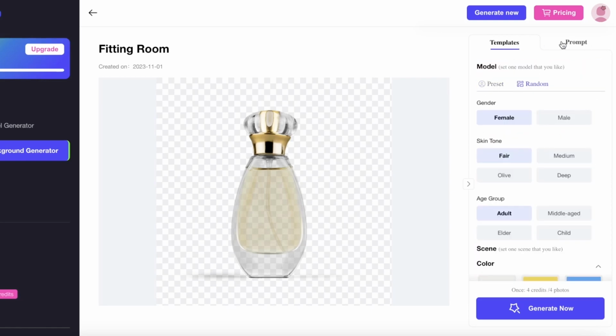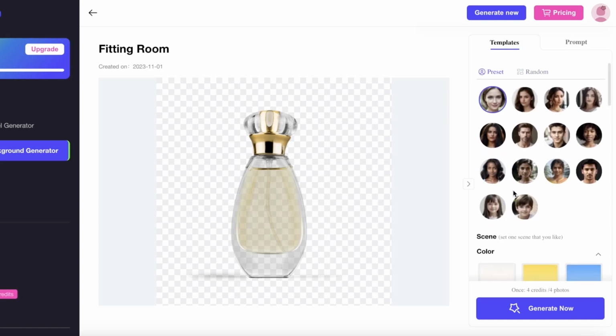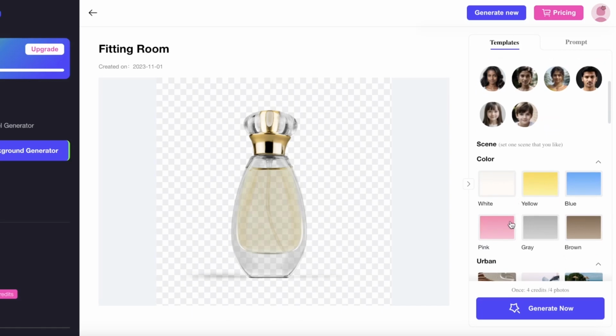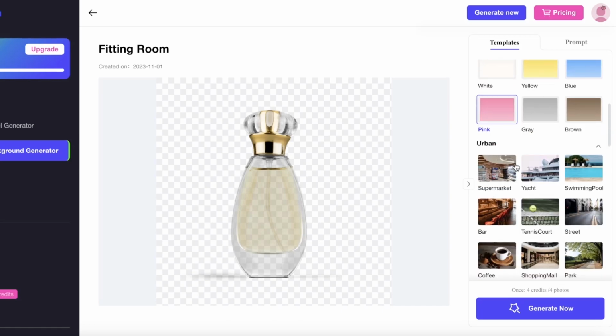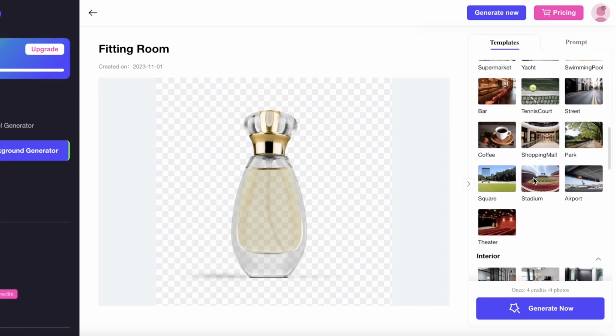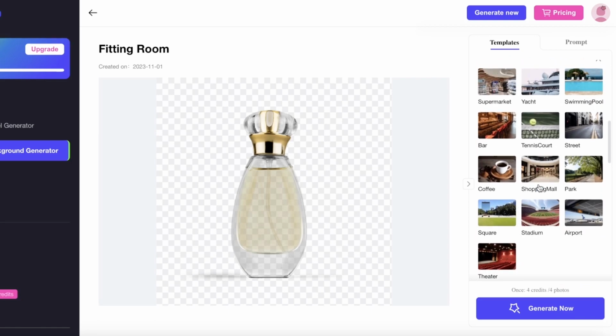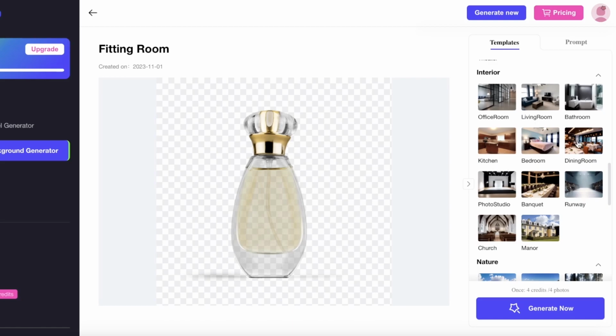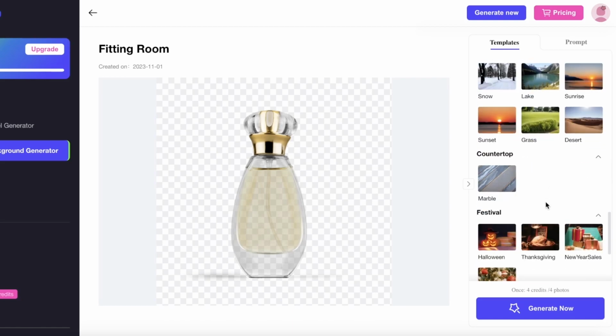So what I want to do is I want a preset. In my preset, I want a model, and then I want pink backgrounds. Then I also want it to be more so of a bar, and then the interior could be like a bank.